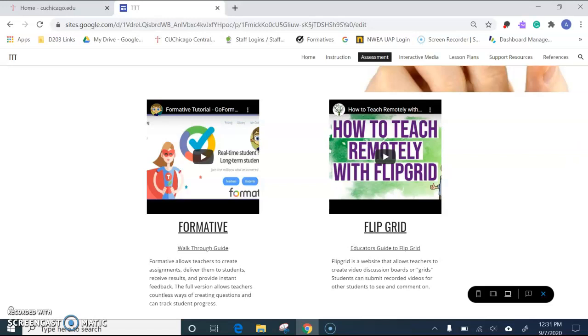Formative allows teachers to create assignments, deliver them to students, receive results, and provide instant feedback. The full version is really great because students can complete work. You can record audio and send it to them. So even if they're not on a live Zoom call at the same time, they can hear your voice. You can type messages on their work.